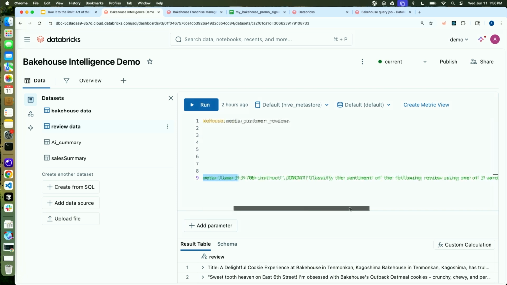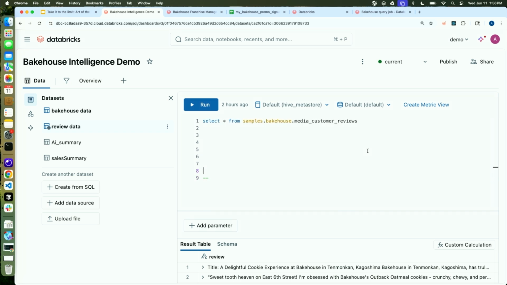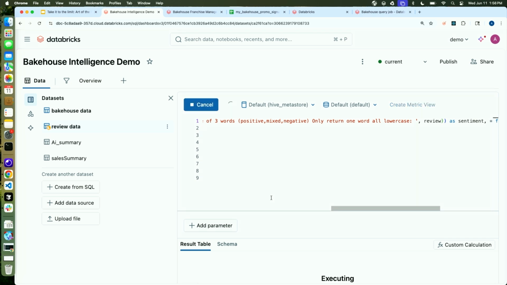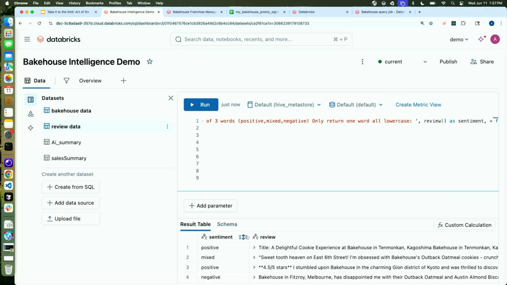I'm saying, take the sentiment of that review for each review that you're looking at and classify it into positive or negative or mixed. And then a little bit of prompt engineering here about, give me some lowercase, one word, and then I want it as a sentiment column. So what I'll do, take this, and I'll add it to my query. And if I run this, and I bring the results up, you can see when it runs, it will have a new column here called the sentiment of the review. And then for each review here, we can see whether it's positive, negative, or mixed.